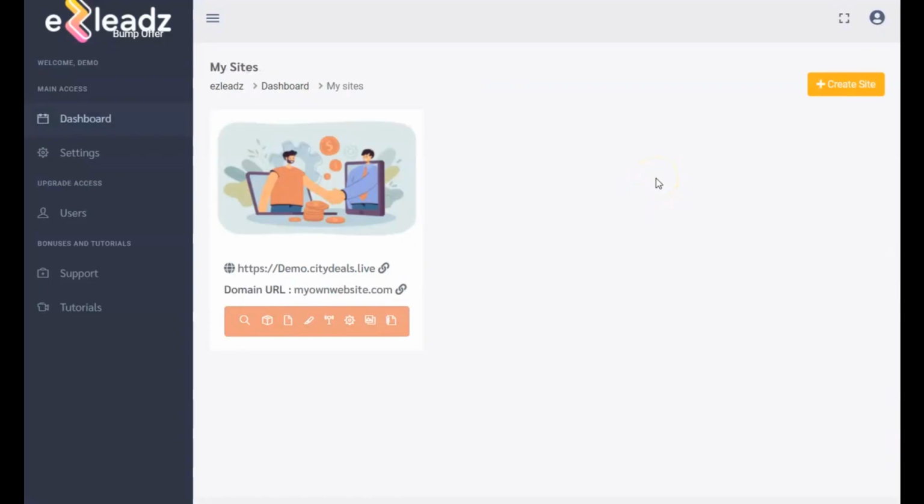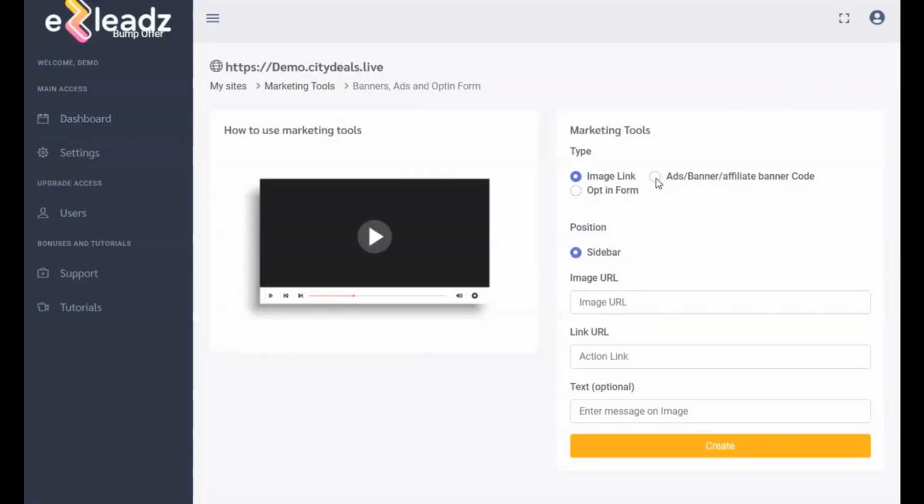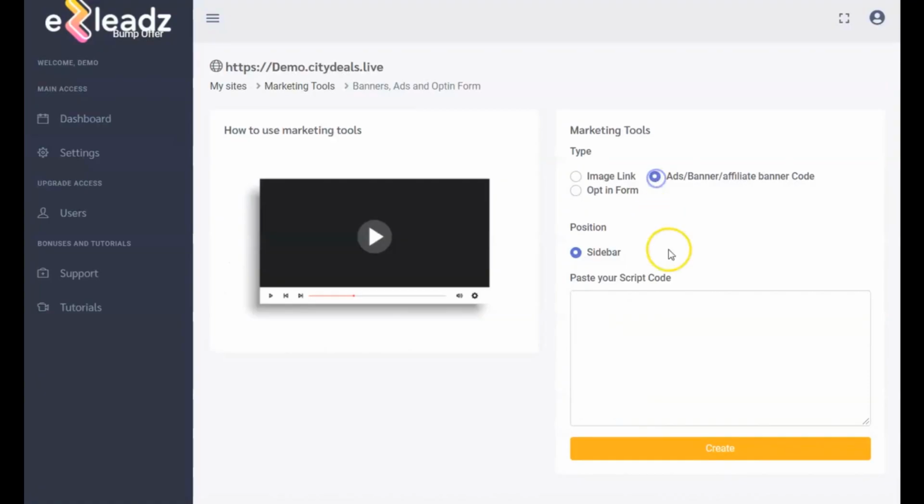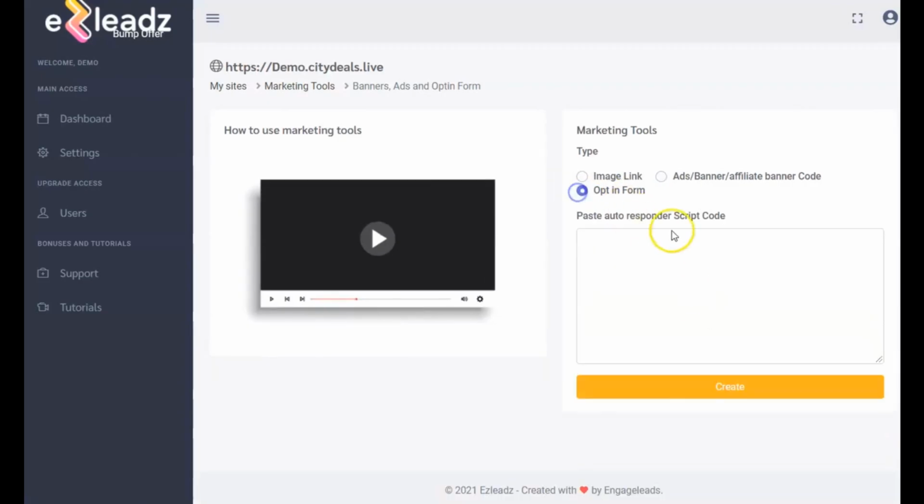Next is if you have an affiliate banner code or ads or banner code. You can simply paste your script code in here. For example, if you're an affiliate for Amazon, you can paste here your affiliate banner code that you can get from your account. And last, you have the opt-in form.